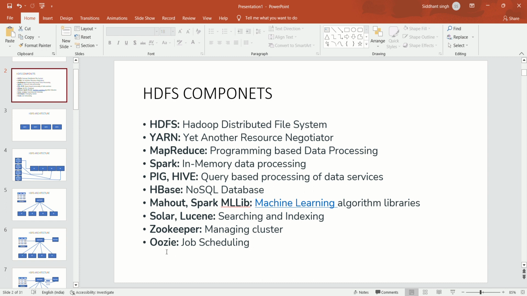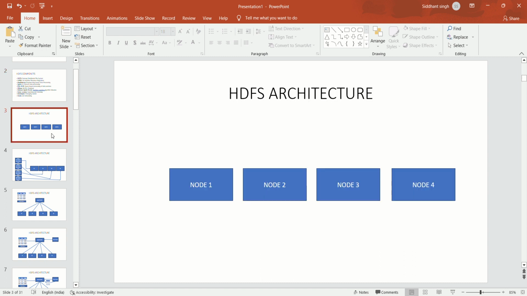And then we have Oozie. It is for job scheduling, like which job should be prioritized and which job should be processed first. According to that, we can schedule the tasks. We can use Oozie. So I'm going to start with the HDFS architecture.